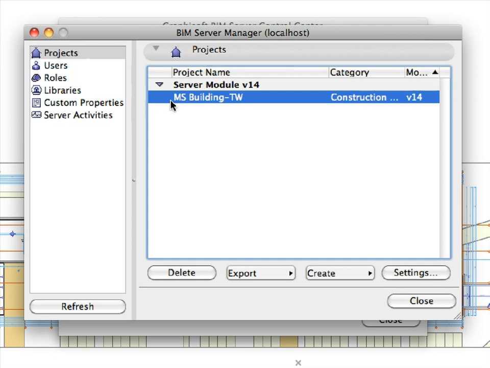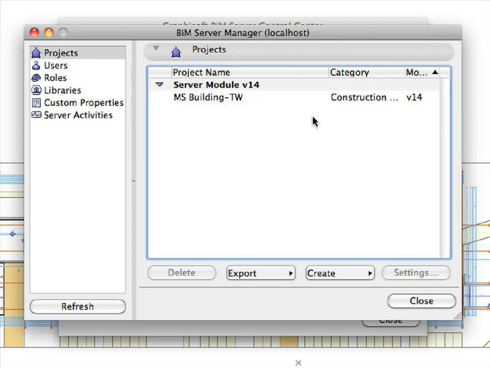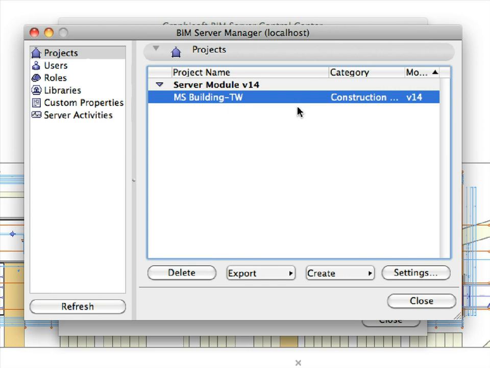The Projects area lists all the shared teamwork projects. Here you can edit the project settings as well as create new teamwork projects, or delete and export a project to a different BIM server if necessary. You can see that our shared MS Building TW project is visible in the list.